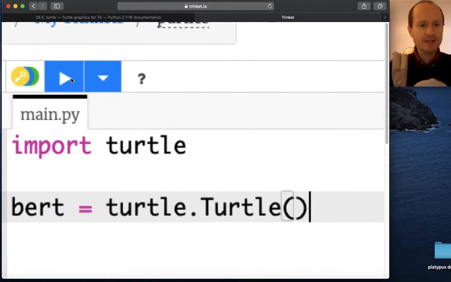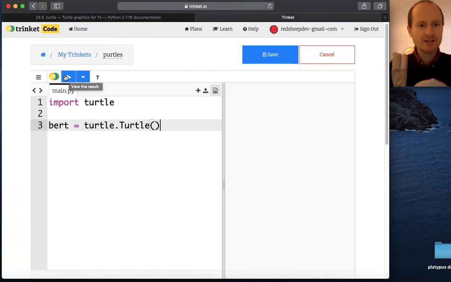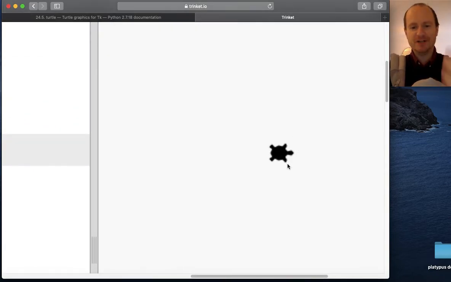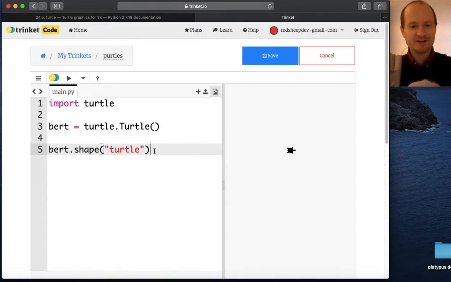If we press play or run, nothing will appear yet. And that's because we need to give our turtle a shape. So Bert dot shape, and then we're going to pass in quotes, turtle. You can also have square shape, circle shape, and yes, there we go, Bert is alive.